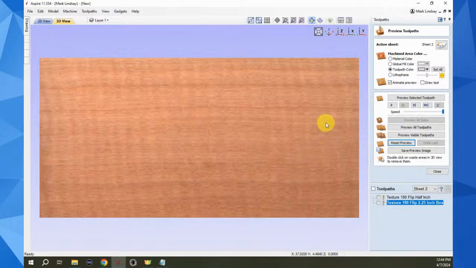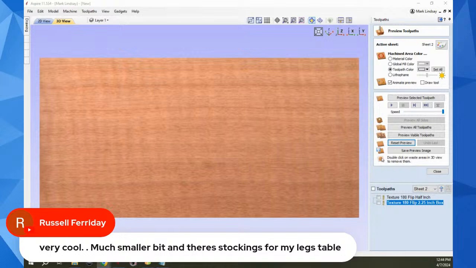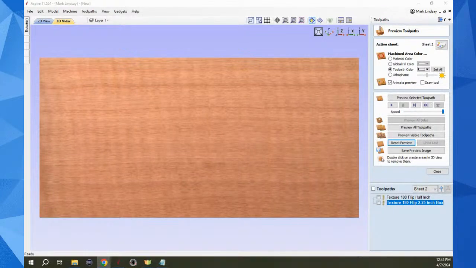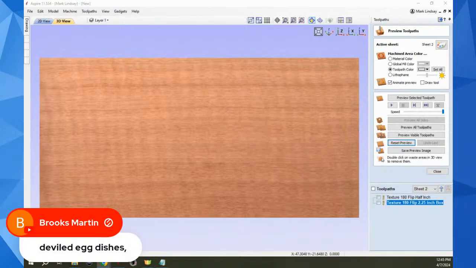But let's see. Very cool, much smaller bit, and there's stockings for my legs tape. Yep, there you go. There you go. Deviled egg dishes, yeah.